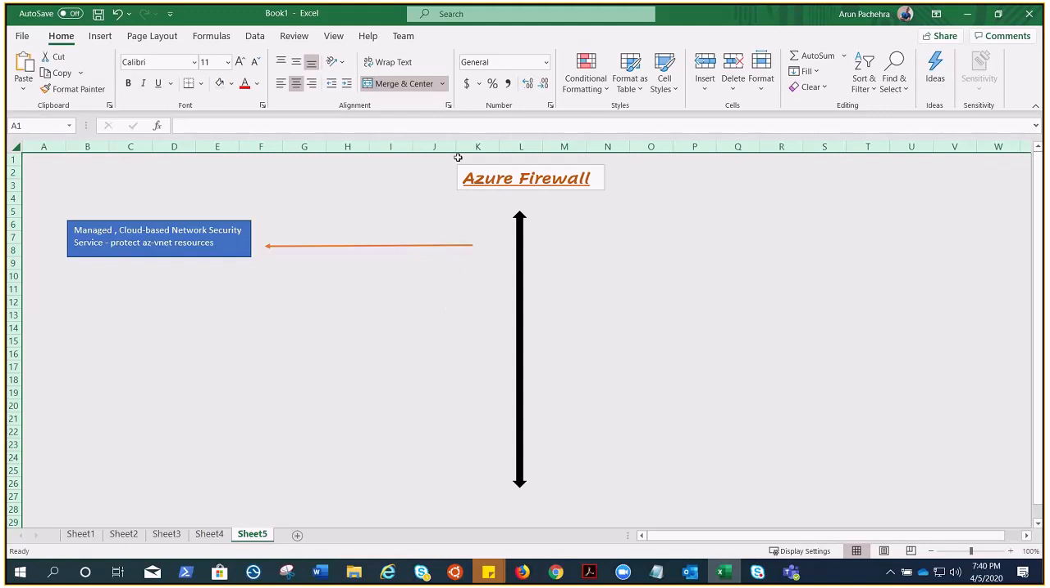And this Azure Firewall uses a static public IP address for your virtual network resources, allowing outside firewalls to identify traffic originating from your virtual network. Okay.